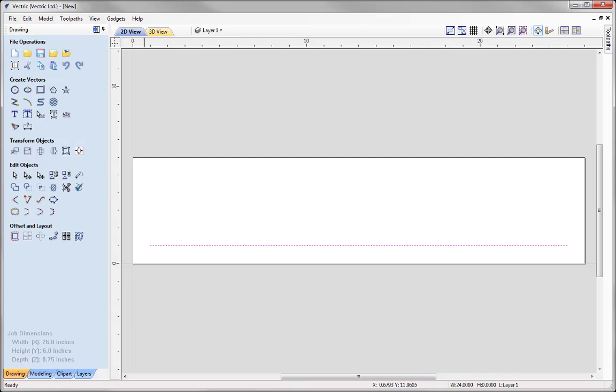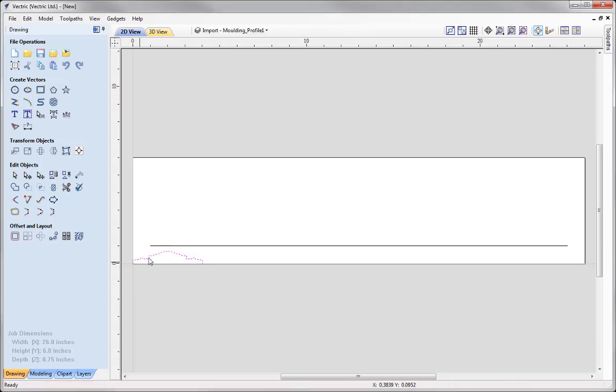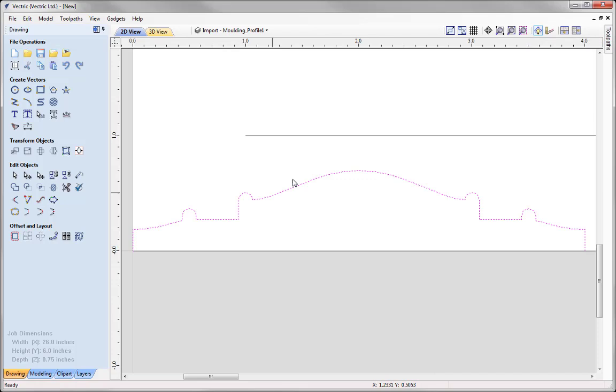Now I need to have a vector that represents the profile of the part that I want to create. I've already created the profile itself, so we're going to use this option here to import vectors, and from the Moulding Toolpath project folder we're going to open the Moulding profile1.eps. Open that up and we can see it highlighted there. With that highlighted, I'm going to use this option here to zoom to the active view of the selected vector that we've got.